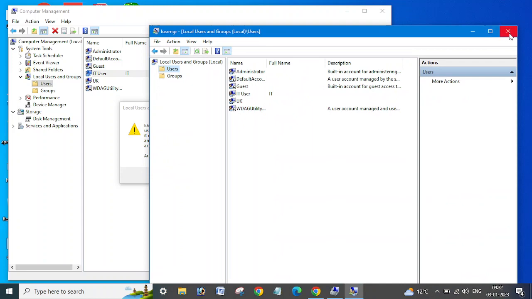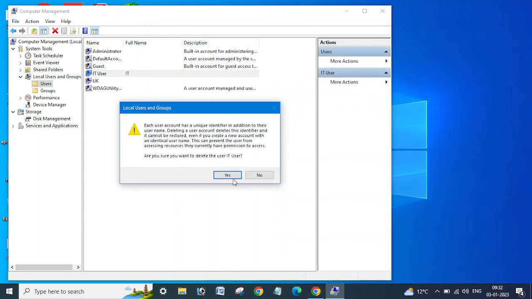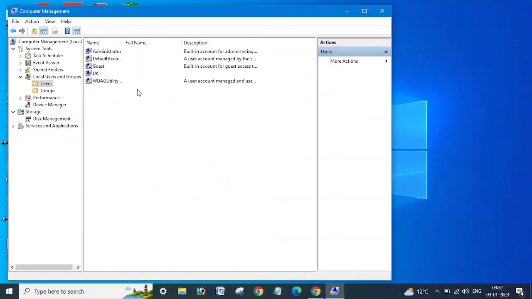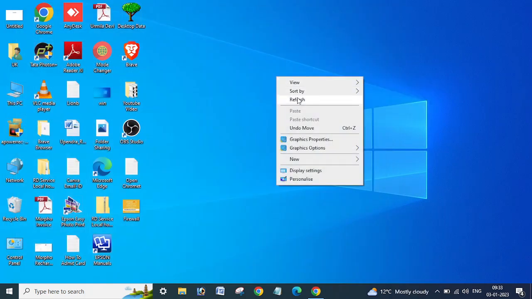Let me close this and click Yes. You can see the IT user account is deleted now. So in this way you can delete a user from your Windows 10 computer.